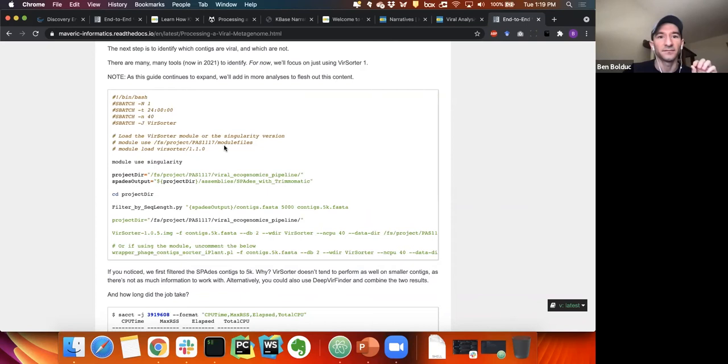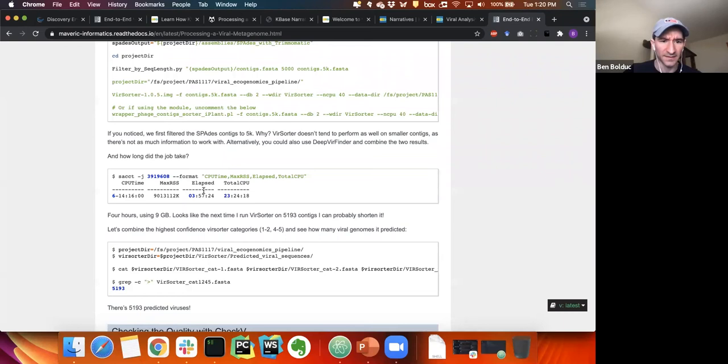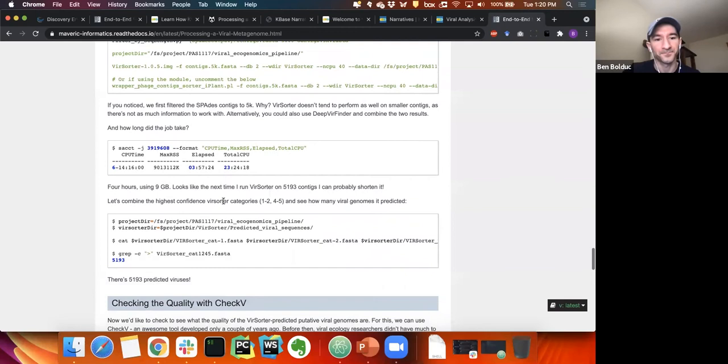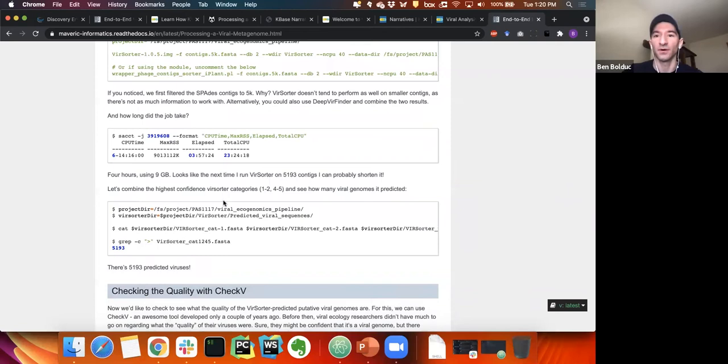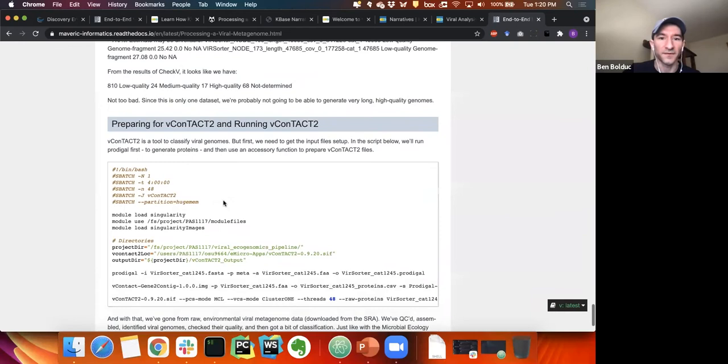And if you read the top of the page on the website, you'll know what I'm talking about when I say Singularity. I also have the actual commands and some of the outputs that get printed to the screen when running them, just so that people will know what they should be expecting if they copy and paste verbatim and process the exact same data set. I check quality with CheckV, prepare for vContact, and then run vContact2.